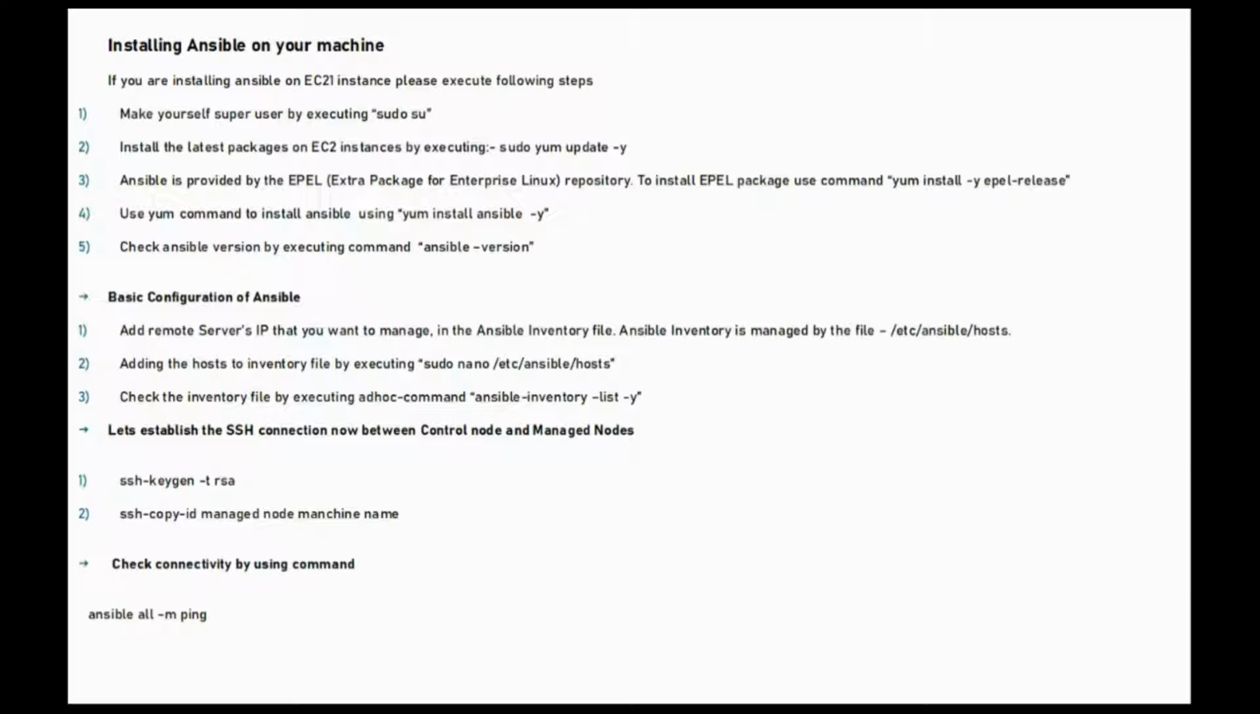Then once you have done all these three steps, the main step is to install Ansible. How can you install Ansible? By simply executing yum install ansible -y. Once Ansible is installed on your Linux machine, how can you check the version of Ansible which I'm using? A simple command is ansible --version. Now you are done with the installation.